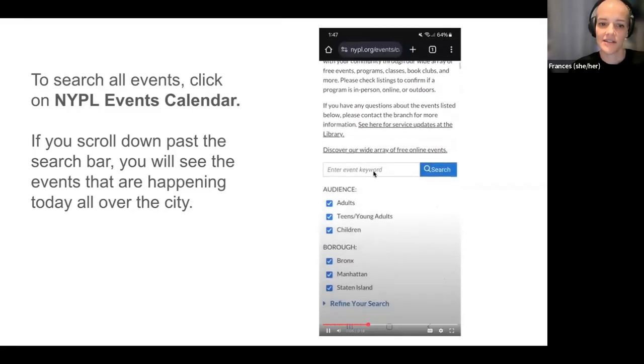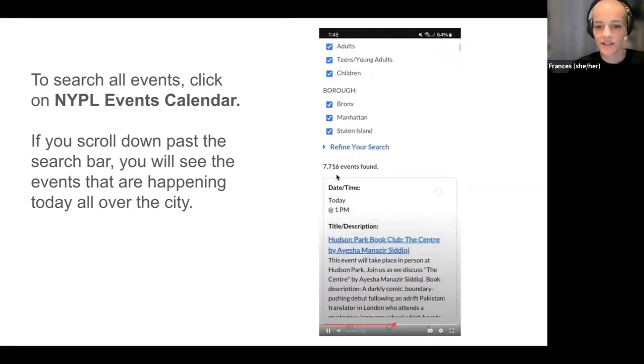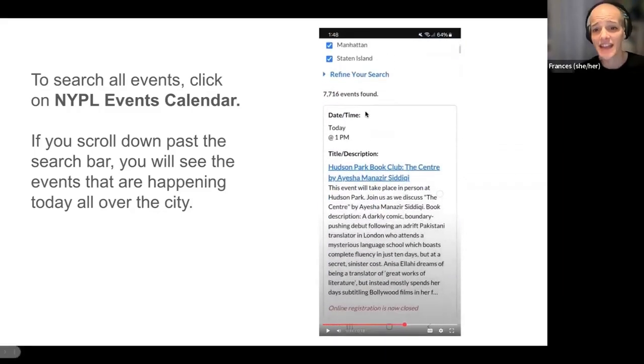So what you will see here is a search bar, like a bunch of categories you can search. I want to point out that if you just scroll down, there are 7,716 events listed in the New York Public Library system. So there's a lot to choose from. It's good to do searches here based on your particular interests or whether you're trying to access online classes or in-person classes. But if you just scroll straight down past some of those search terms, you'll see all the events that are happening today. They're in chronological order if you scroll down, which may be helpful to you, but it might be more helpful to know the location of something or what kind of programming it is. But if you just want to see everything that's going on today, you can scroll down past those search terms.